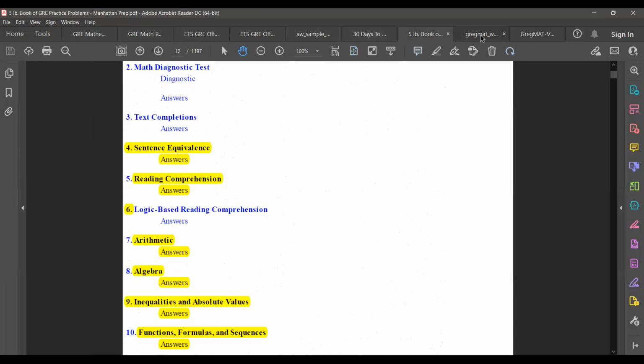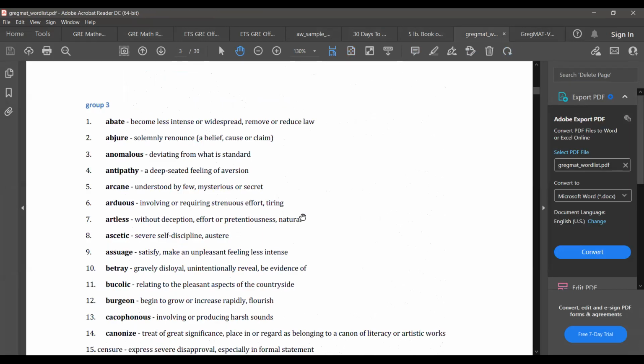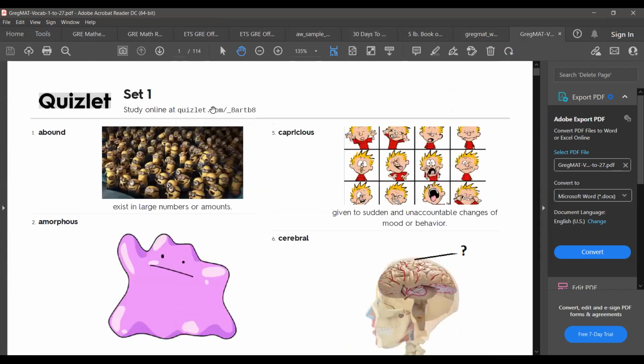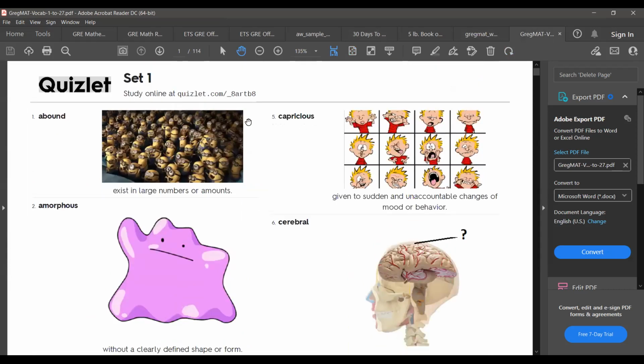Then we have the Manhattan book, GregMed. So as I said earlier, for GregMed, a vocabulary PDF is available for all the word list.